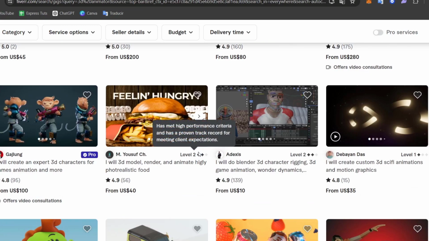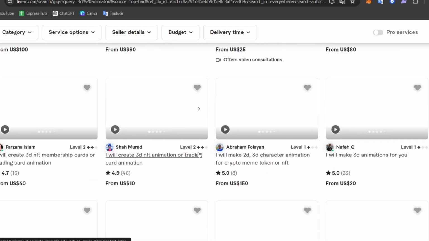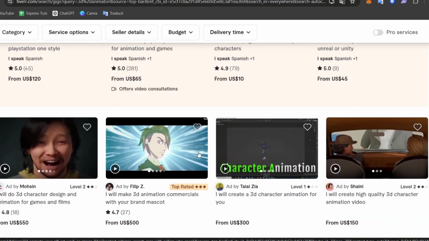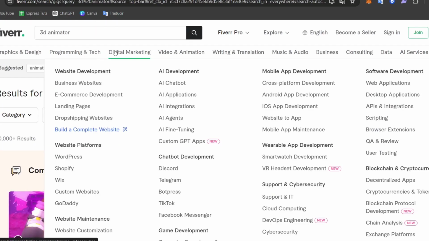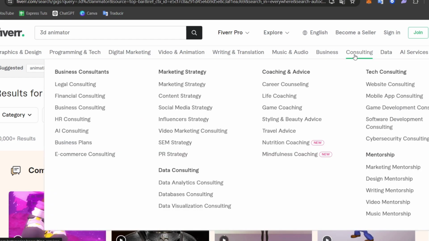The user interface of Fiverr is user-friendly and makes it easy to browse gigs and services. And there are types of services. For example, the freelancers can offer a wide range of services, as you see here. There you can see they have digital marketing, video writing, music, business, and so much more on Fiverr.